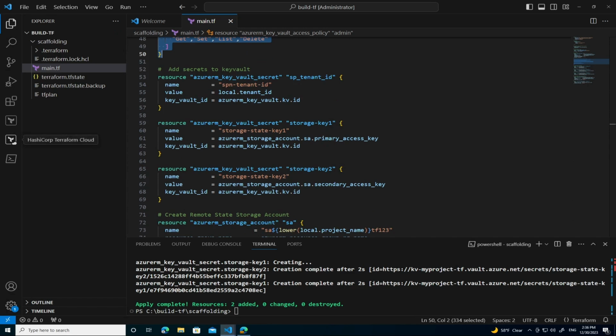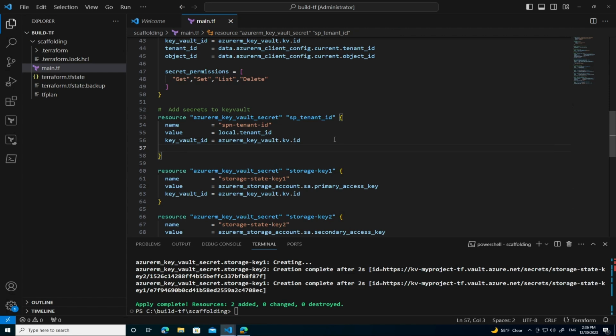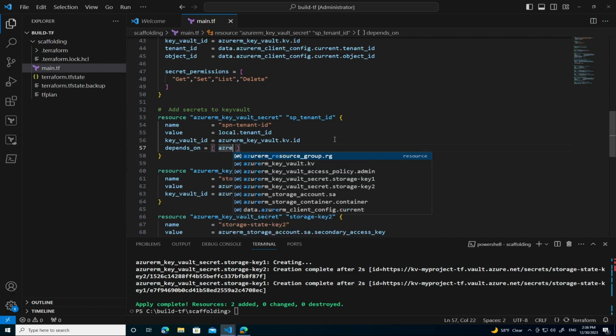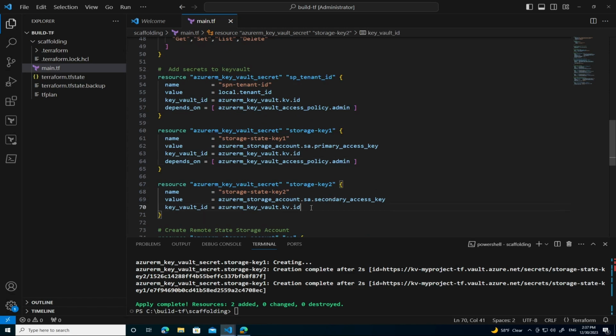So we're just going to add a depends on to each of these secrets. So there's a depends on. This is basically to make sure that it provisions in the correct order. So we want to depend on Azure RM. Which one will it be? It would be that policy. So we just grab that and add it to all our secrets, just to remove the risk of provisioning in the wrong order and erroring.